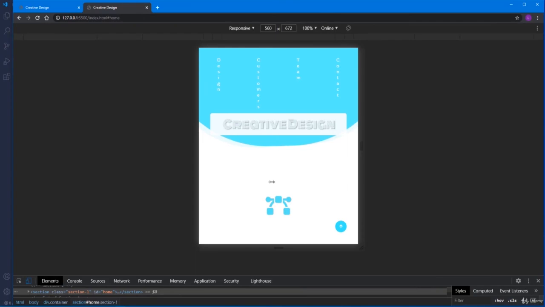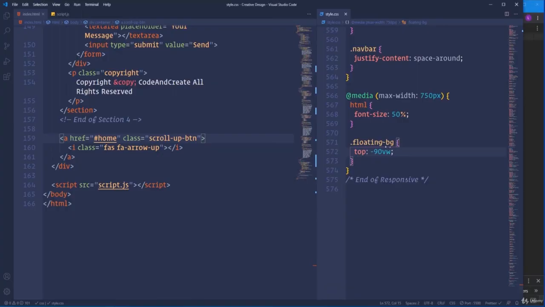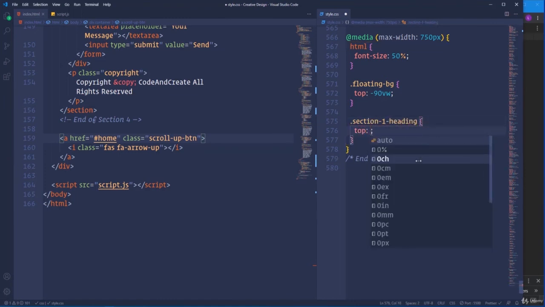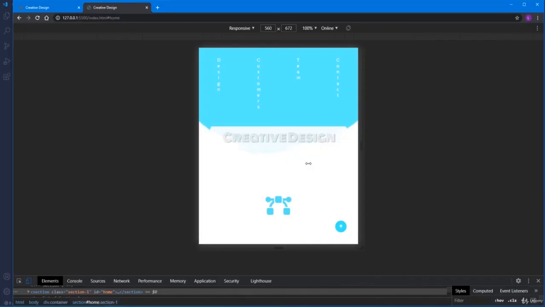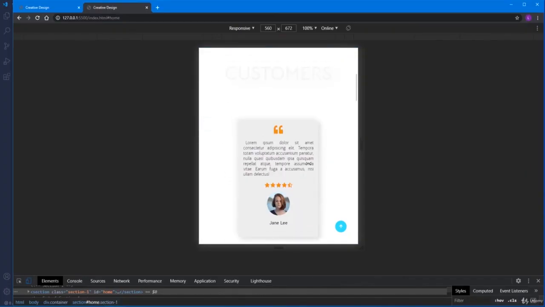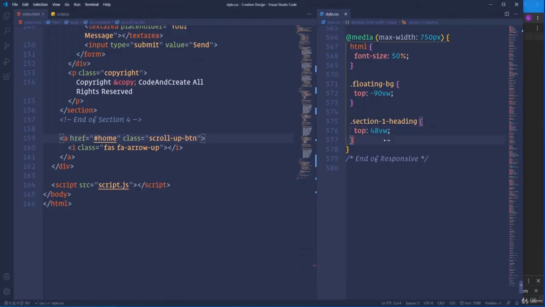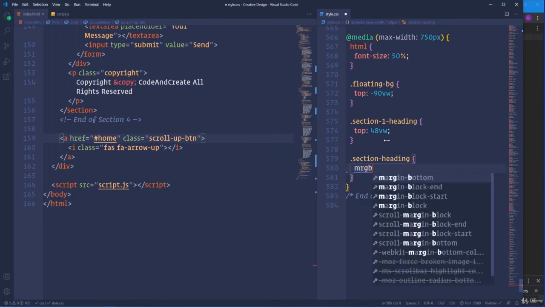After that, I'm going to move the heading a little bit down as well. So let's select it and define top property, make it 48 viewport width. And finally, I'm going to decrease space at the bottom of the section heading. Let's set margin bottom to 5 rem.